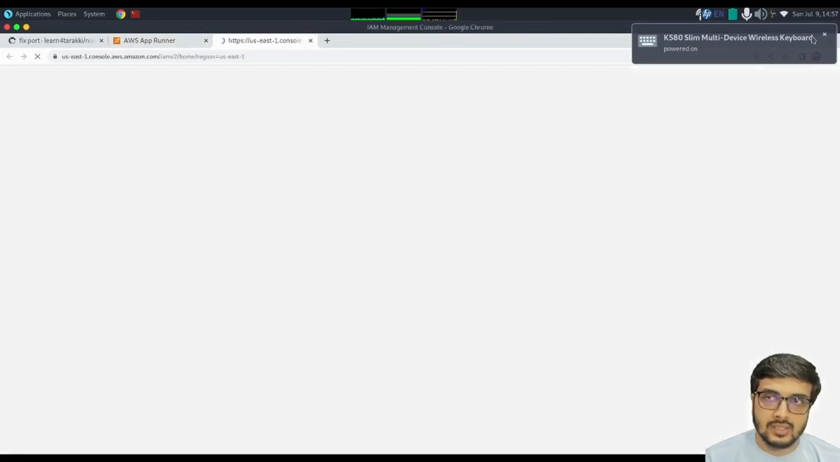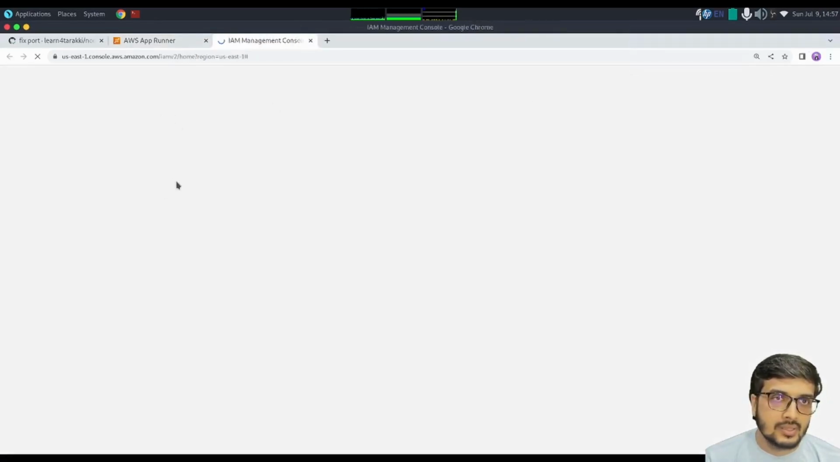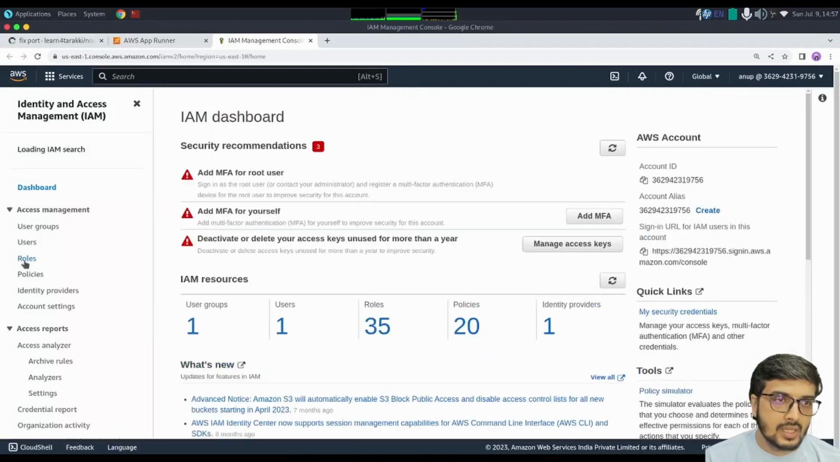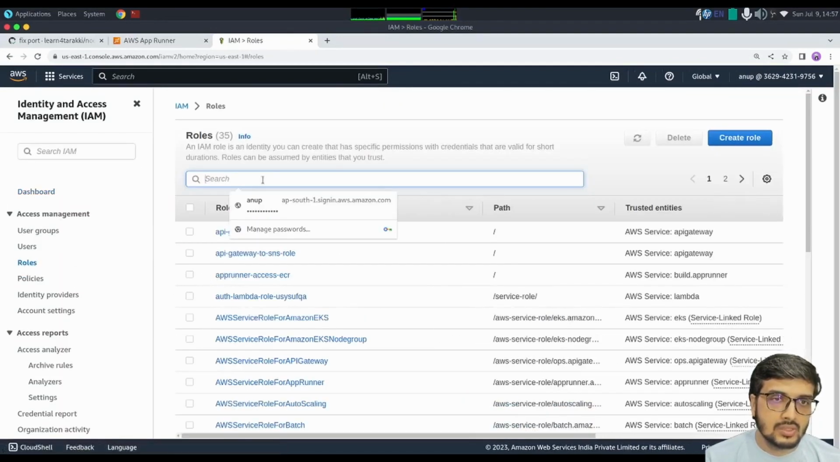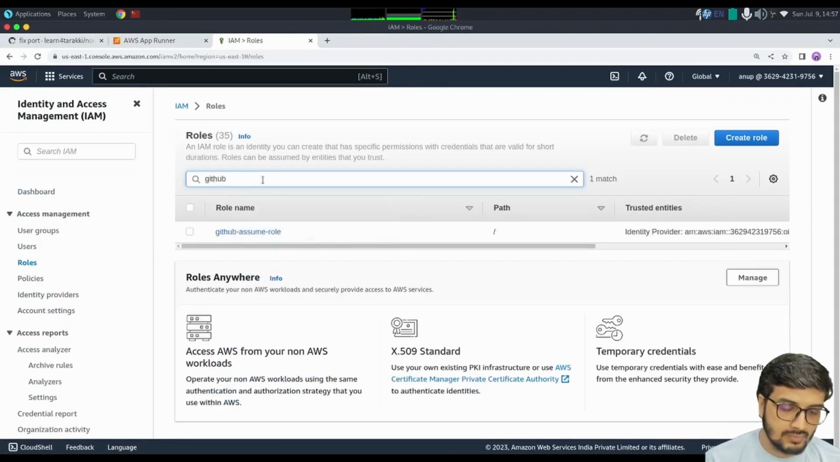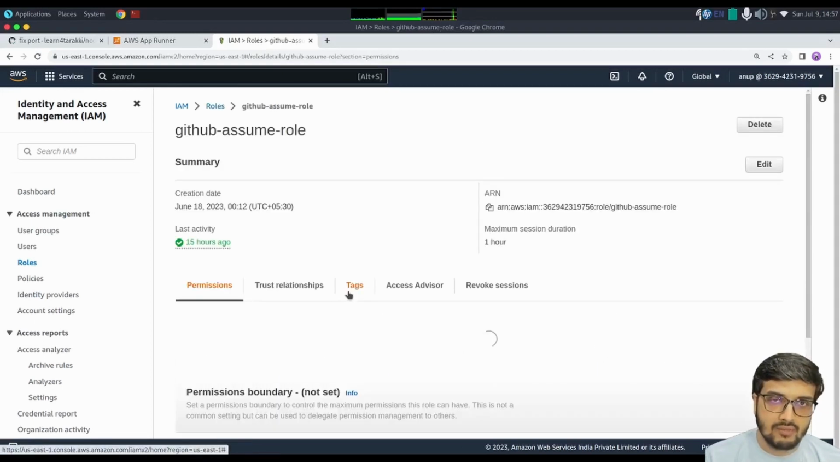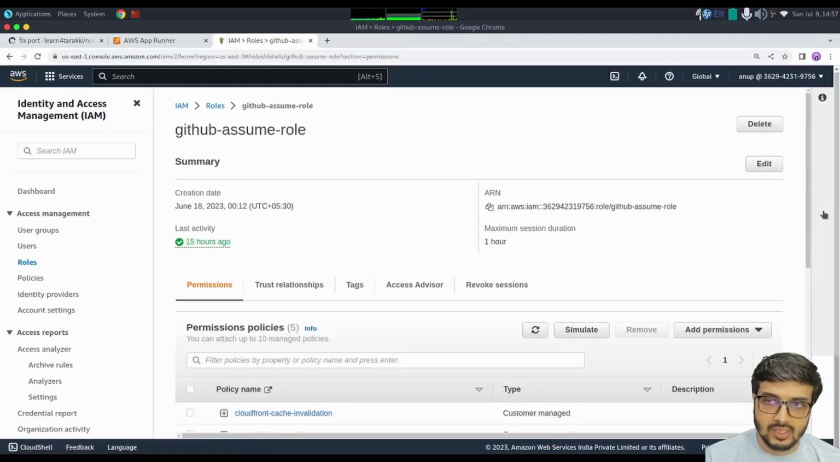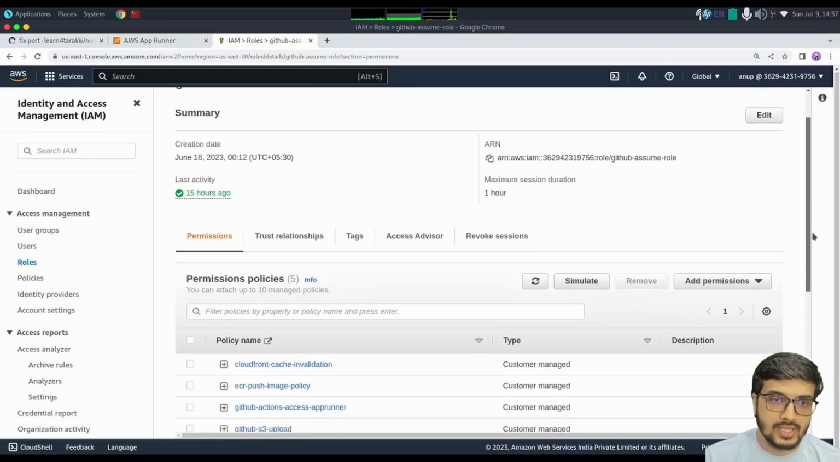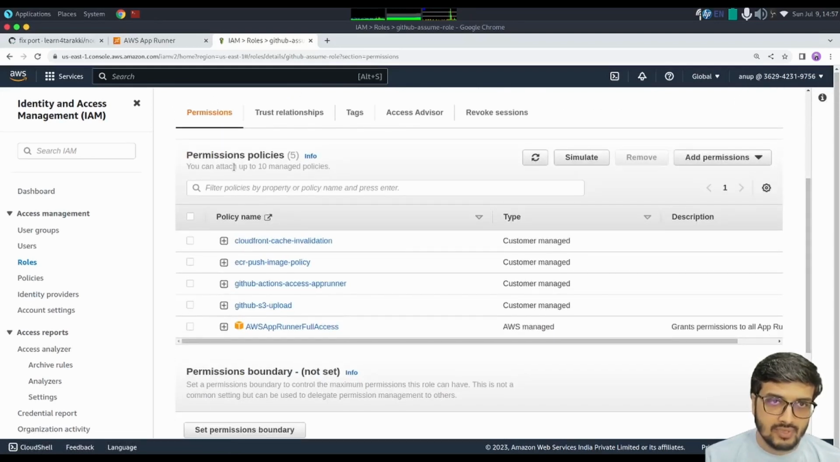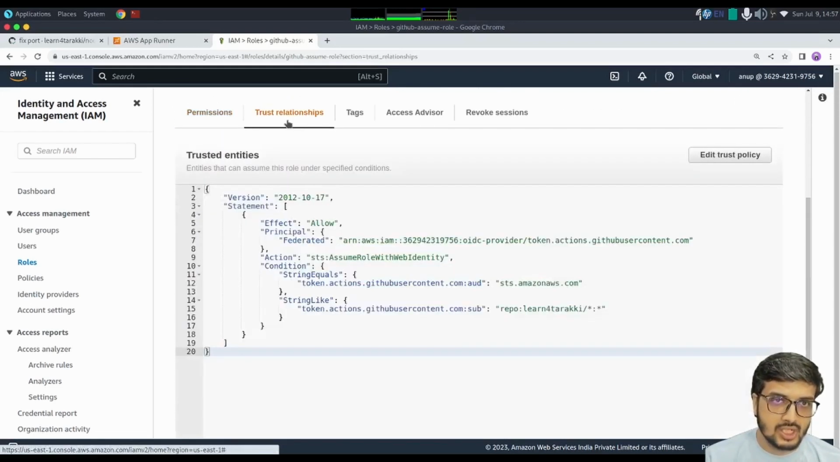Let me go to the roles, GitHub Assume Role. This is the role I have created for GitHub Actions to interact with AWS, for the GitHub OIDC provider. In this we have two types of policies. One is the trust relationship, which is a trust policy. I created this policy so that GitHub Actions can access AWS.